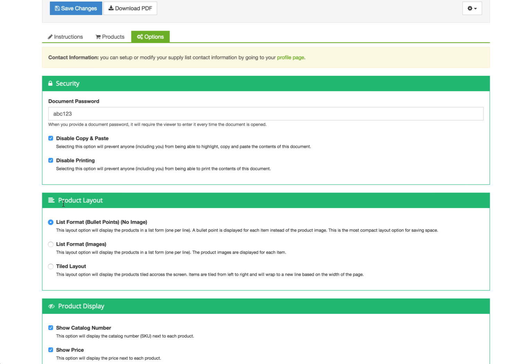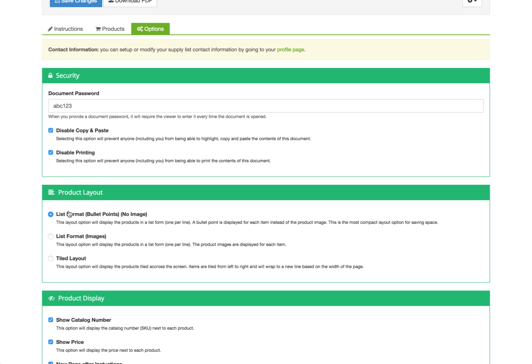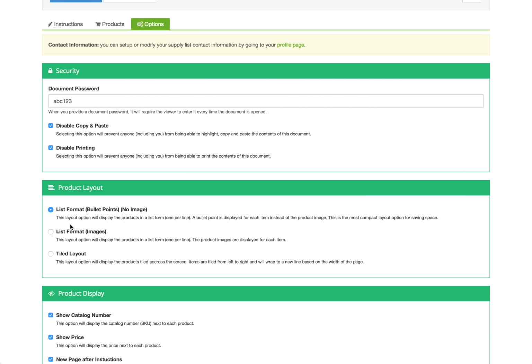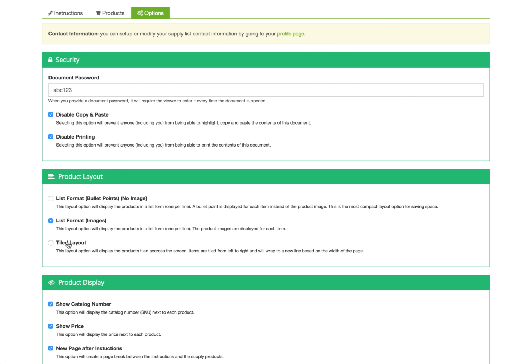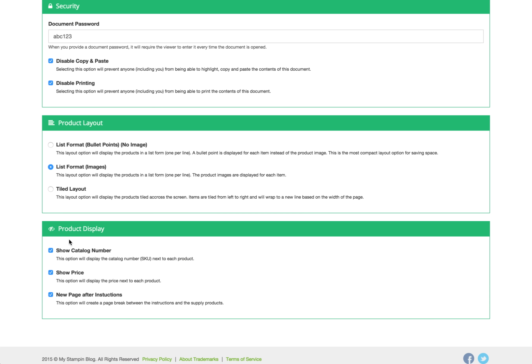Down here under the product layout section, we can pick different layouts for the products. Right now we have a bullet list. I like that because it's more compact and saves space. You can do a similar list that instead of bullet points includes images by choosing this option. Or you can keep the old format where the products are tiled left and right and they wrap. Down here, you can choose to show or hide the catalog number or show or hide the product price.